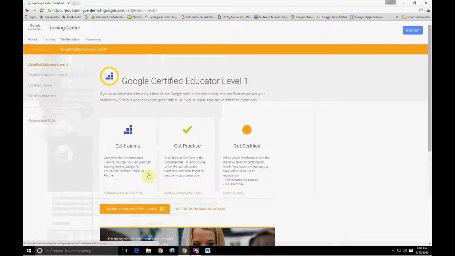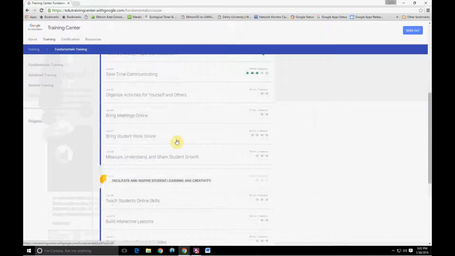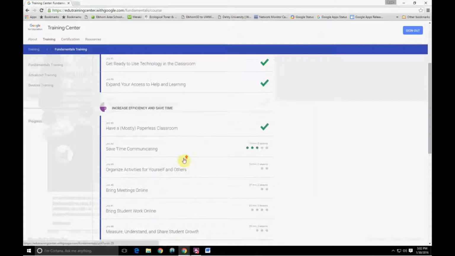They give you 2.5 hours for the exam. Google Educator Level 1 costs $10. Once you pass it, you are certified for 2 years. There is a training that'll help you go through and learn everything you need for the exam. Just come right in here, go through each one of these modules.